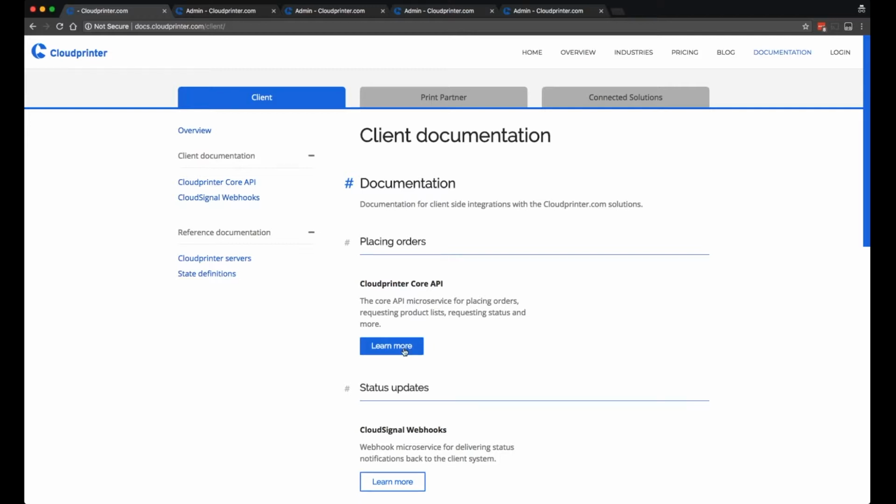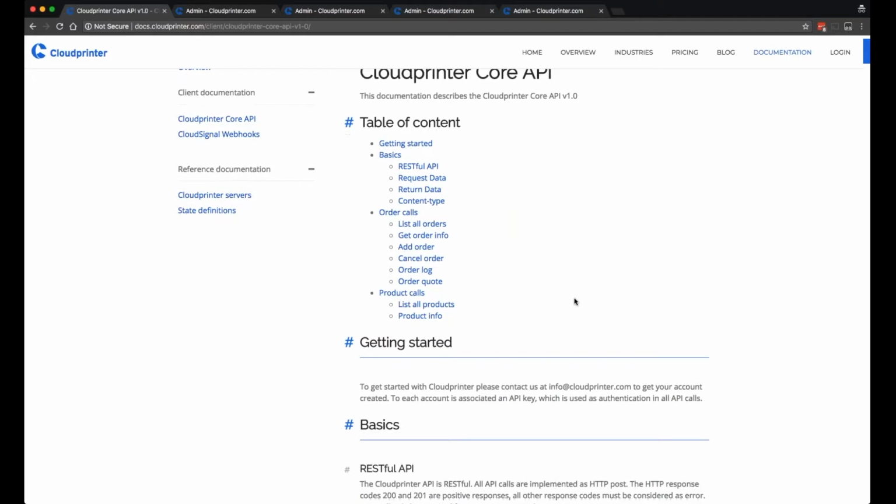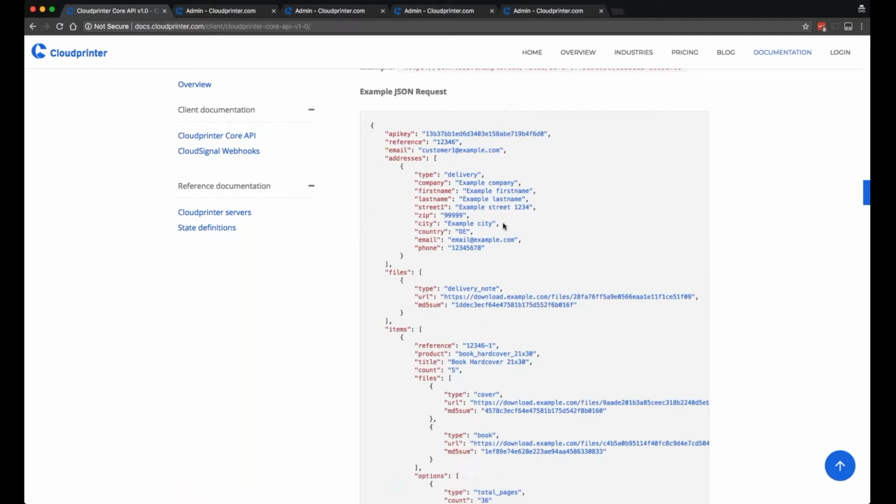So if you take a look at the Cloud Core, used for placing orders, and we take a look at what it is actually we need for placing an order. We post to a certain endpoint. We construct a JSON structure, something similar to this.